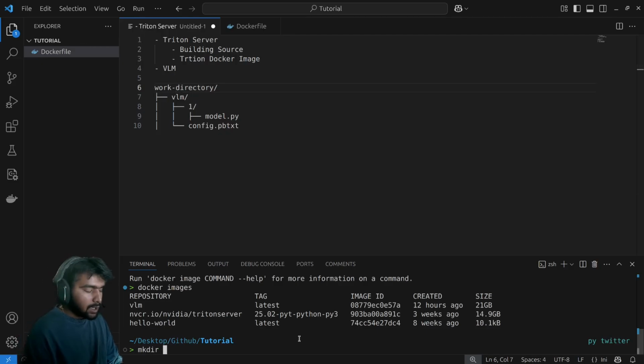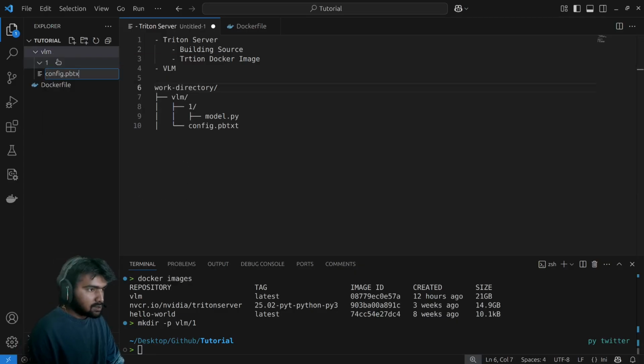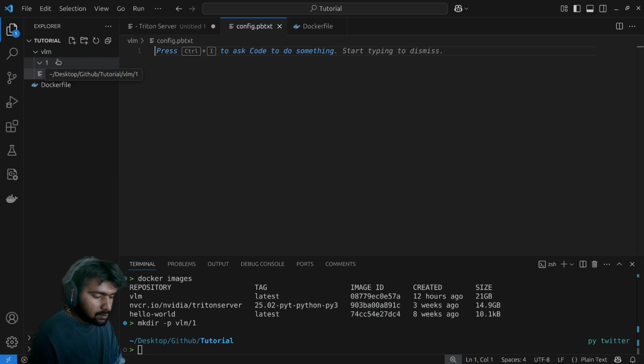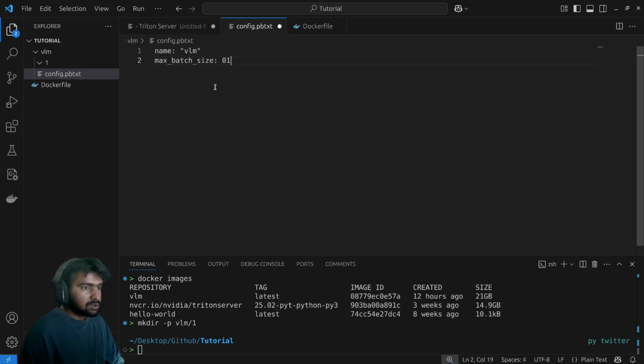I'll create another directory named VLM, and inside it I'll create one folder. We have our VLM folder with one. I'll add my config.pbtxt. So here it is. Config.pbtxt would include what exactly our model name is. Let's say we are defining the model name as VLM. Another thing is max batch size. You can set it to 1 or anything you want if you have batch processing. I'm setting it to 0 just in case.